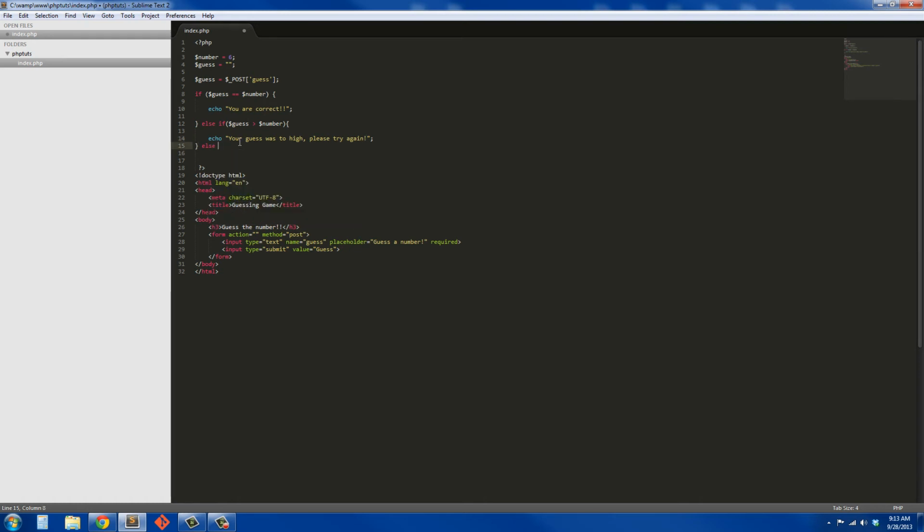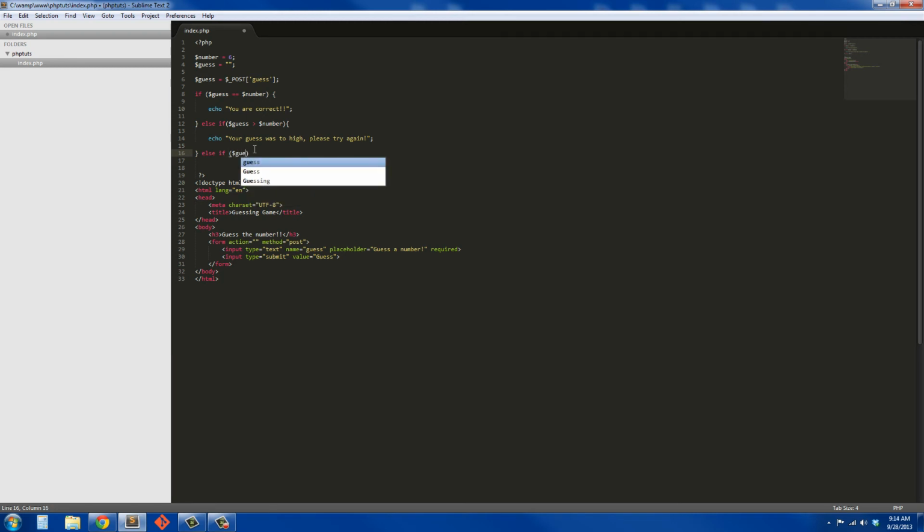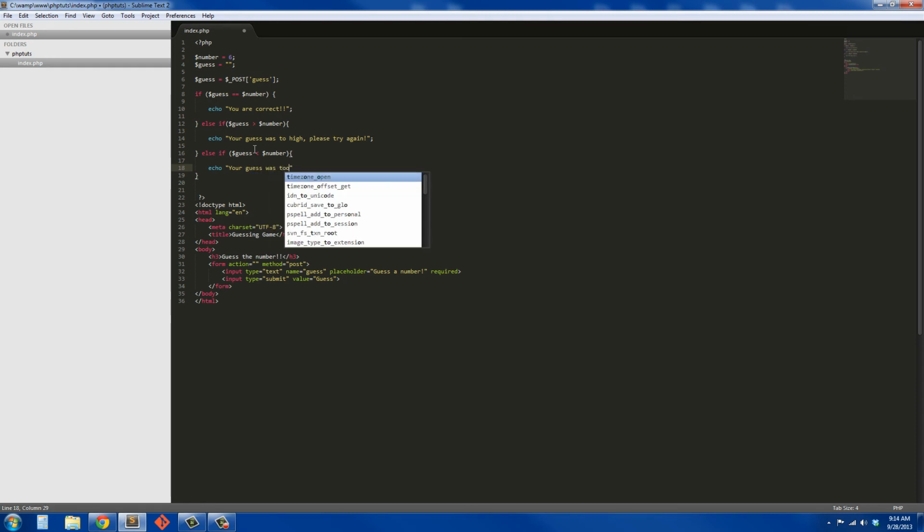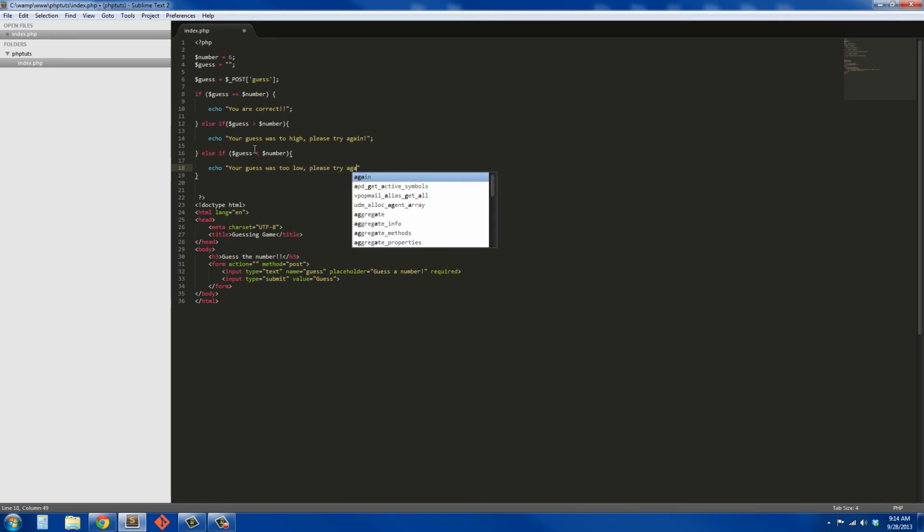And then we're going to say else if, let's go ahead and give us a little space here. Else if, now if it's less than, so if guess is less than number, then we're going to do this. We're just going to say echo: your guess was too low. Please try again. Let me go ahead and add that in there for proper grammar. So there we have it.